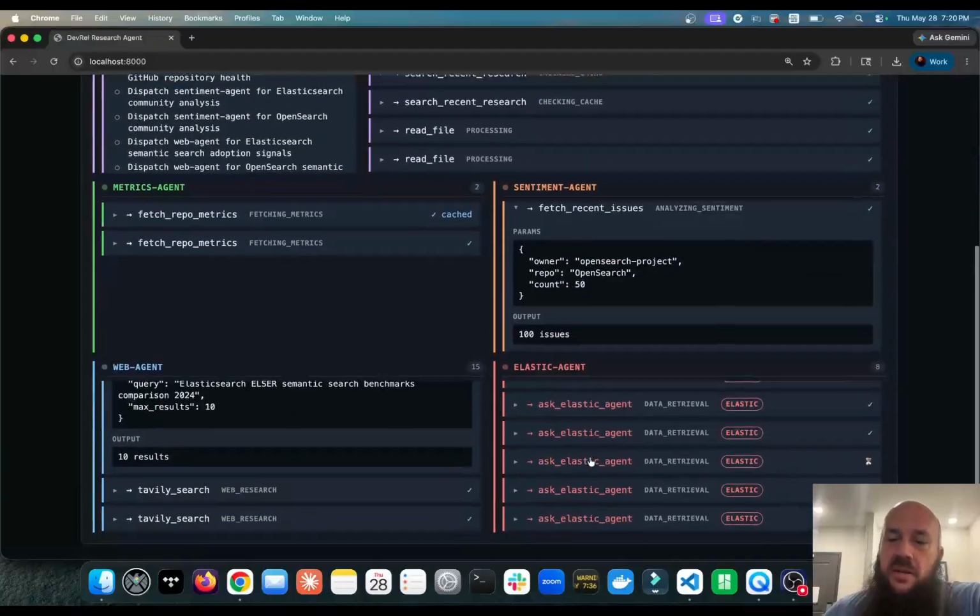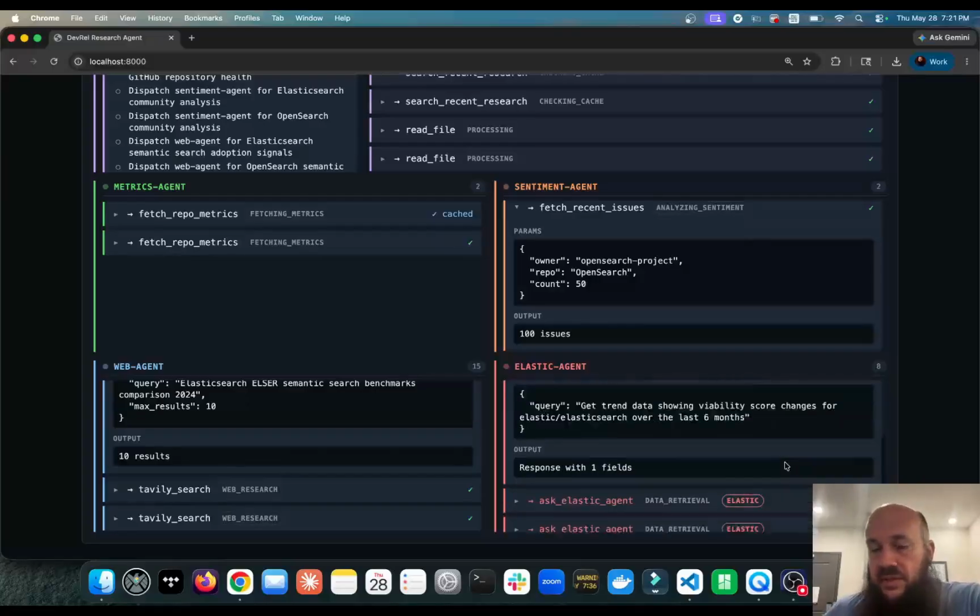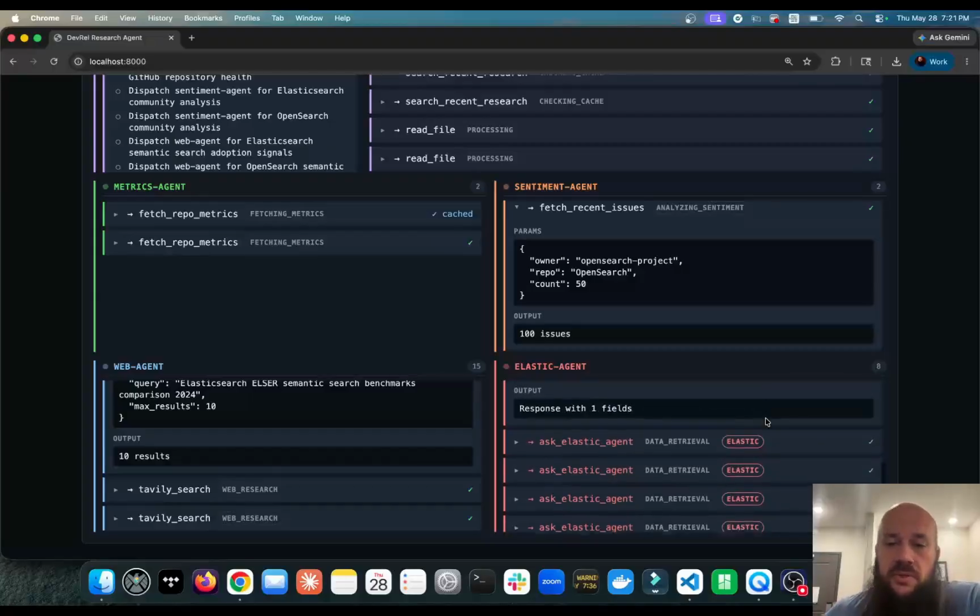And then here are all the different queries that it's sending through Ask Elastic Agent. So get trend data showing viability score changes for Elastic/Elasticsearch over the last 6 months. And so it's going to turn this into an ES|QL query where it's going to have that timestamp greater than last 6 months, and it's going to look for viability scores within those documents that it's created from previous reports.